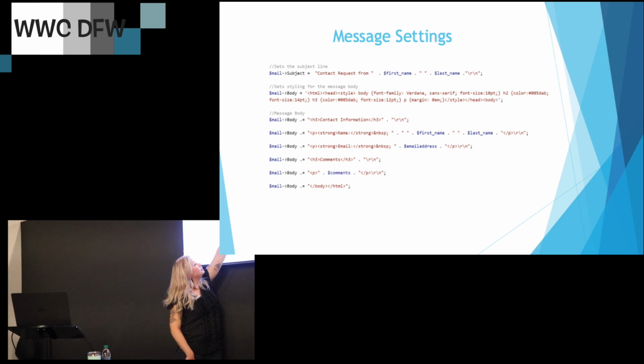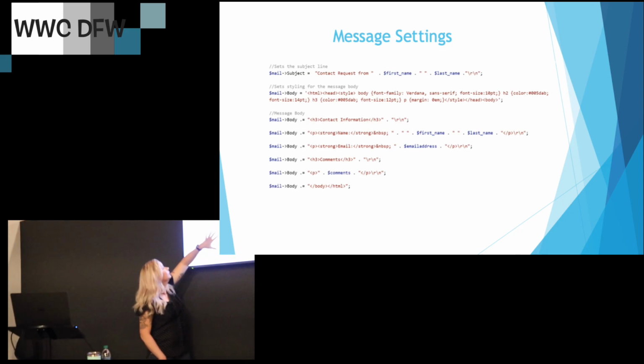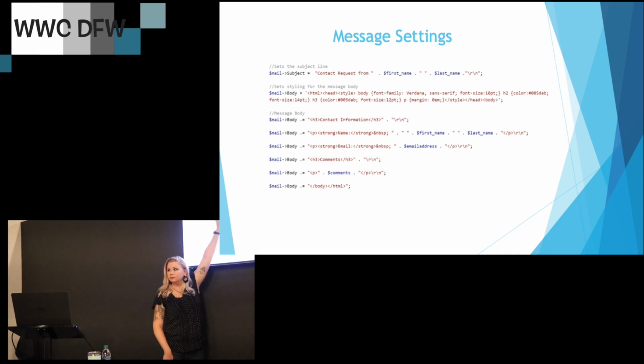Then we have our first name variable, a space, and then the last name variable. And with the way this is set up, we have to have a line break in there because we're including HTML in here. So we've got our styling, right? It's going to style the actual thing that everybody receives in their inbox. Pretty basic stuff.